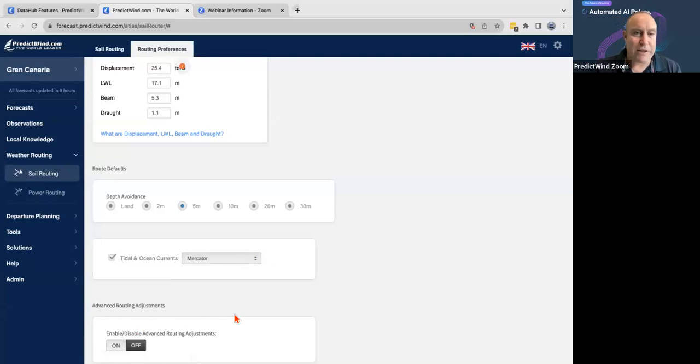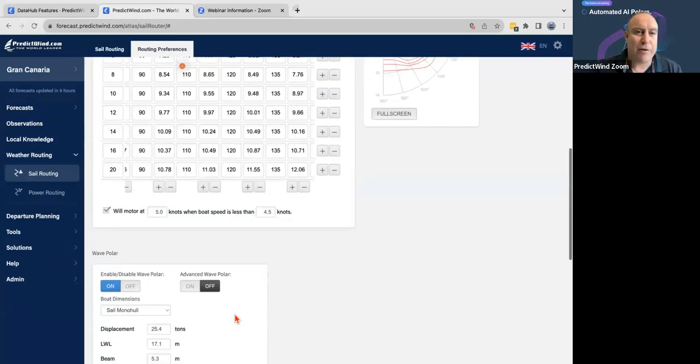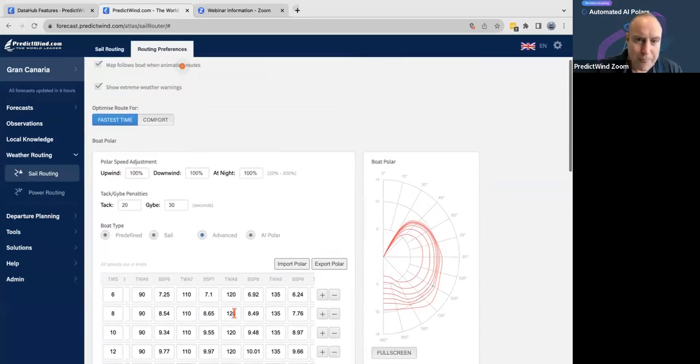Ignore the advanced routing adjustments. You don't need to know about that. It's a yacht racing thing. Other things we have up here, tack and jibe penalties. Again, we can ignore that. And our polar speed adjustment. At night, we can assume that we're going to sail slower. We might sail more conservatively.